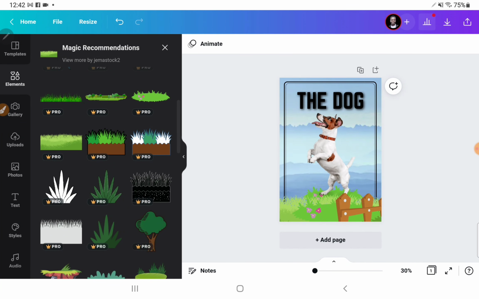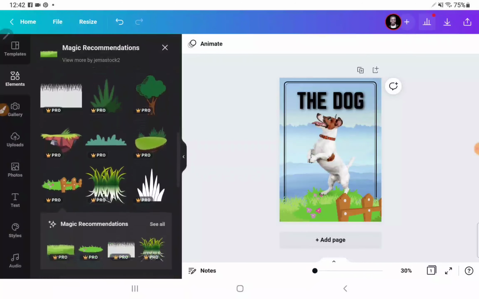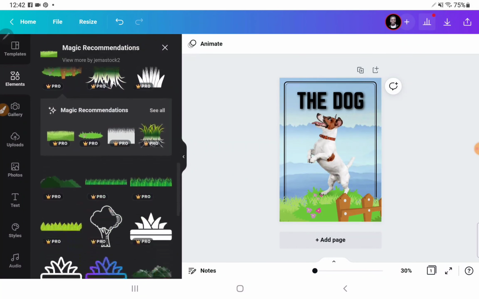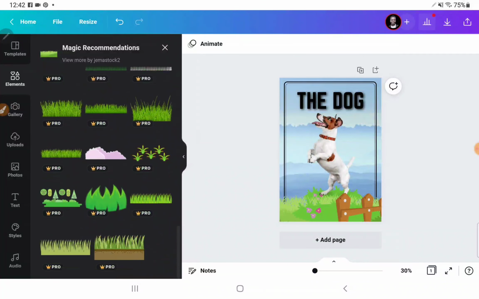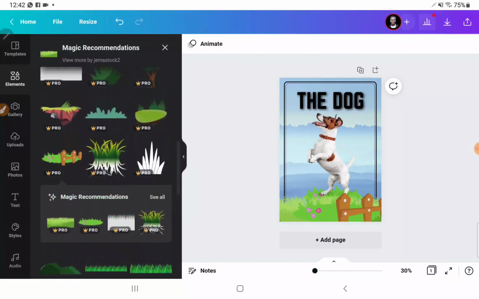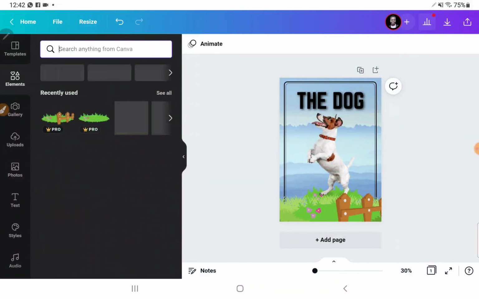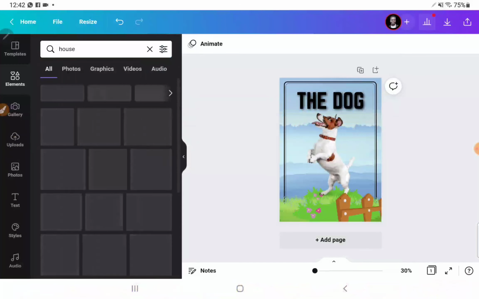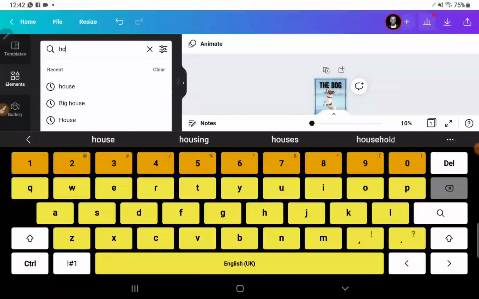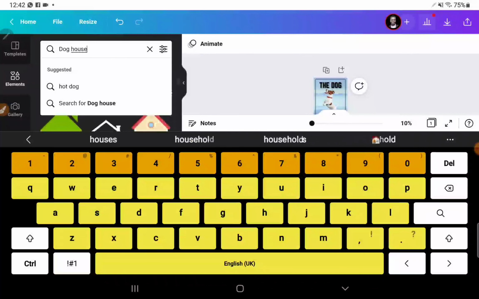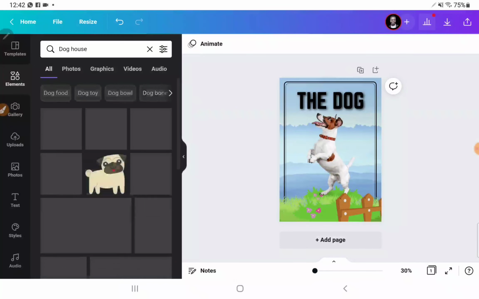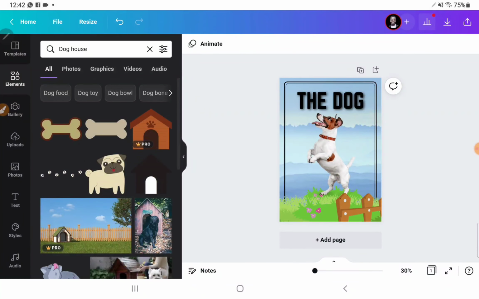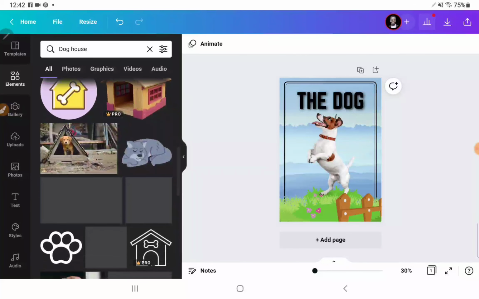Okay, then I move more. I think I need some activity around my dog. Dog house. Let me start with the word dog house. Okay. So my dog, I'm looking for a very fancy house.